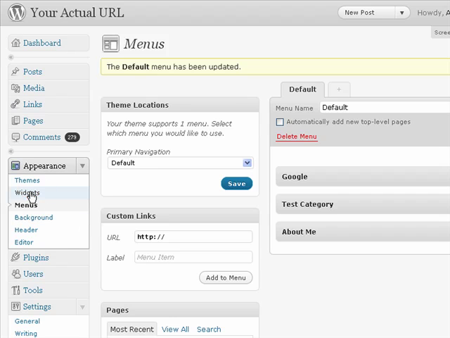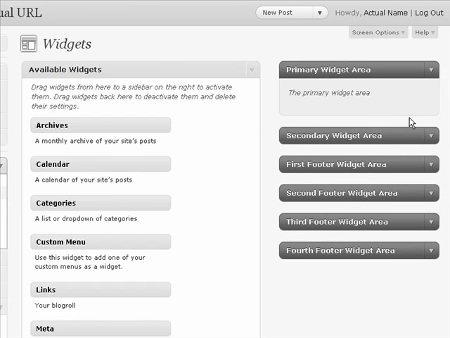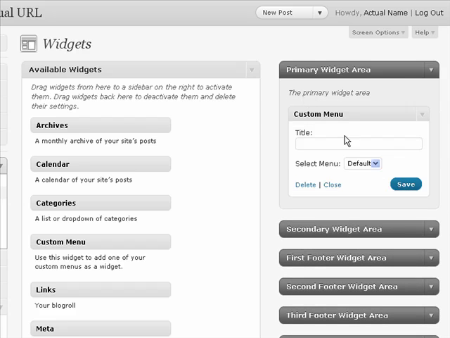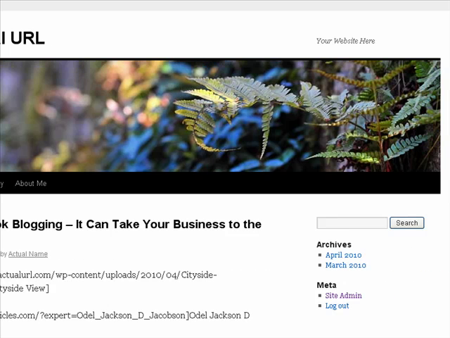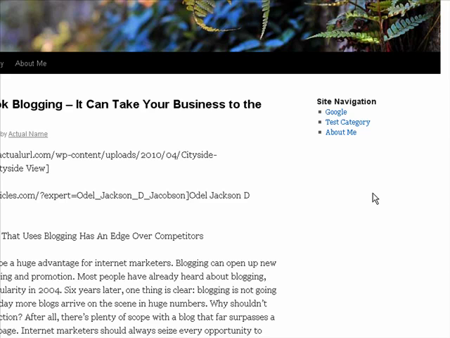To do that, you can just go to Widgets, and just select the widget area that you want to put your custom menu to, and you can just drag this custom menu widget here, drop it into this area, and then make sure that you select the correct menu, and you can give it a title. So I'm going to call mine Site Navigation. I'm going to click on Save. Now let's go to the blog again, and this is how it looks by default. So I'm going to refresh. Now you can see my custom menu over here.